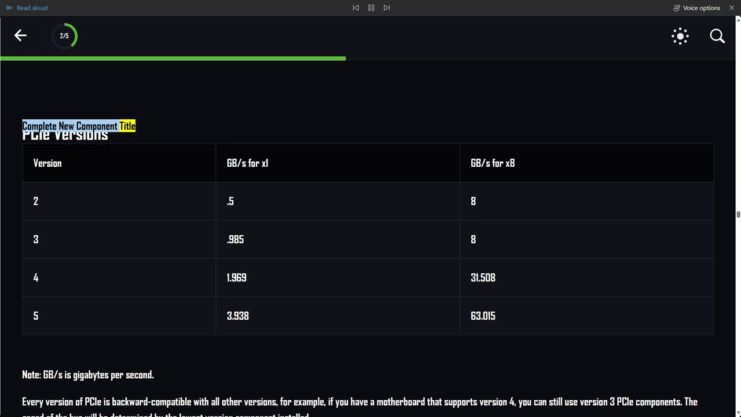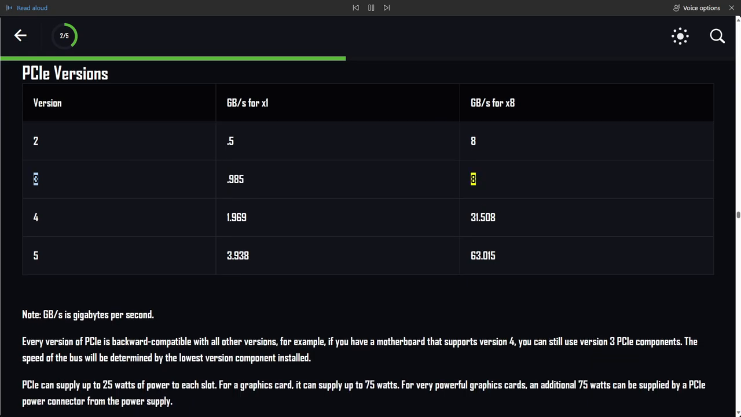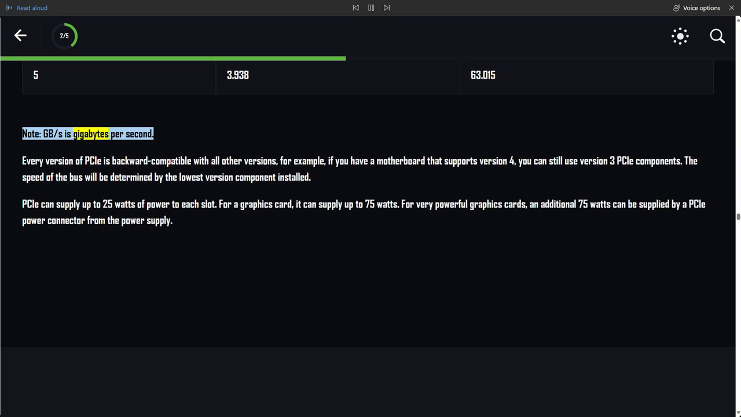Version. GB/S for X1. GB/S for X8. 2.5, 8. 3.985, 8, 4. 1.969. 31.508, 5. 3.938. 63.015. Note, GB/S is gigabytes per second.